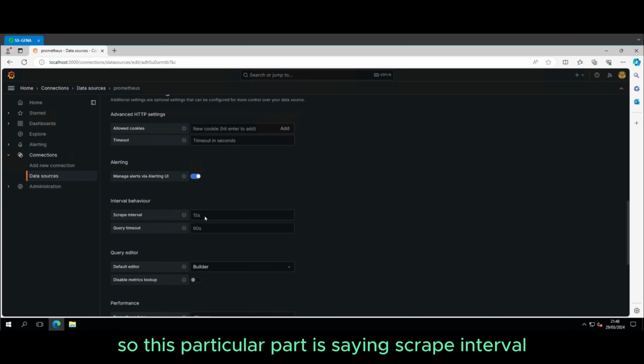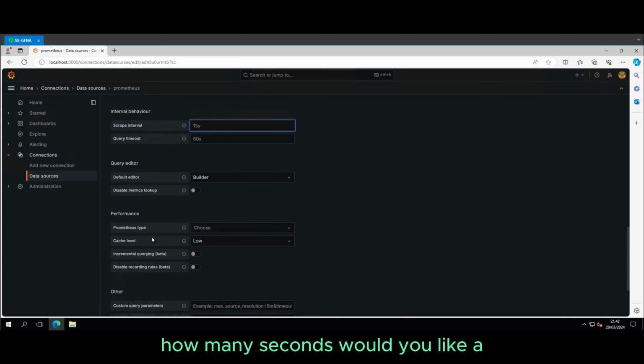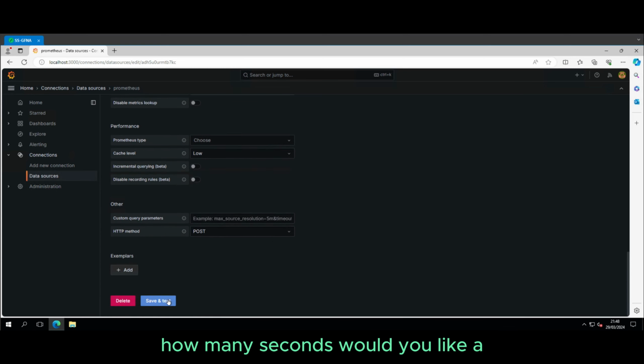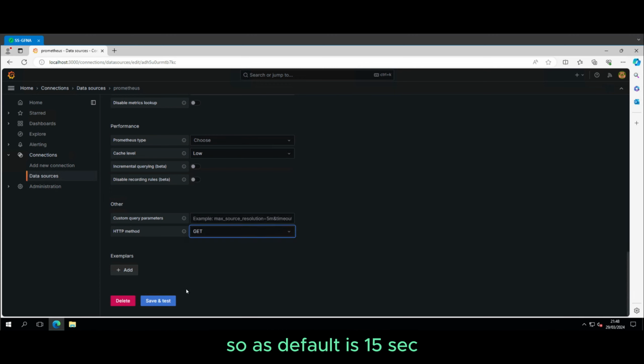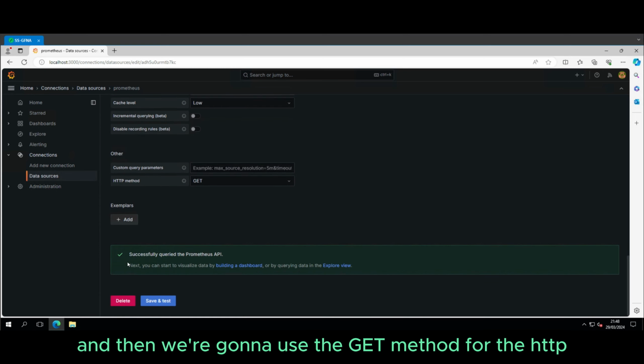So this particular part is saying scrape interval. How many seconds would you like Grafana to keep pulling the data from Prometheus? So as default is 15, and then we're going to use the GET method for the HTTP.